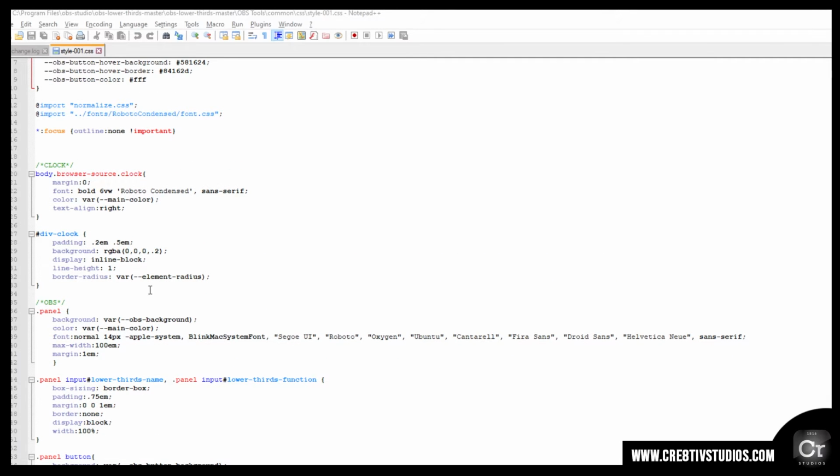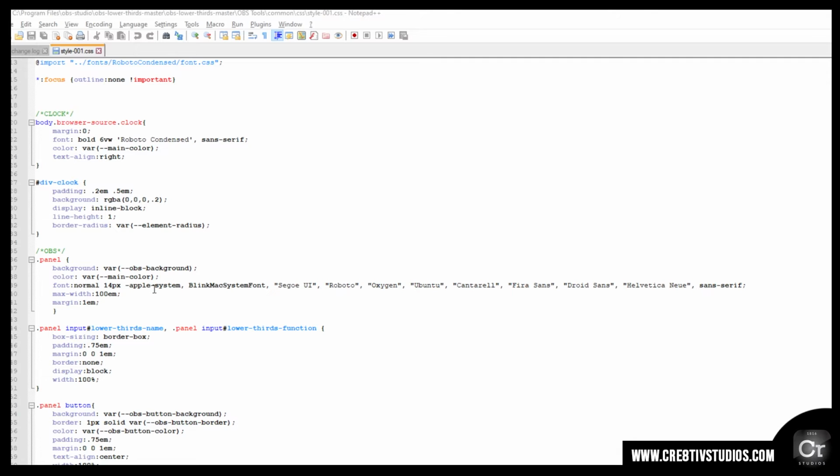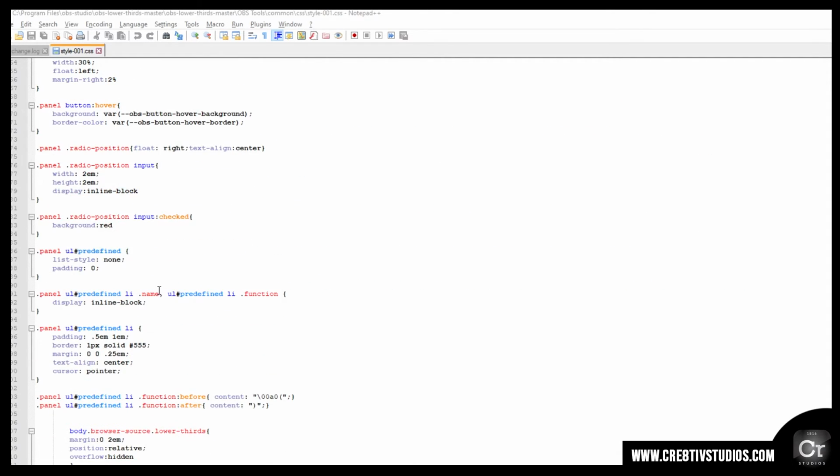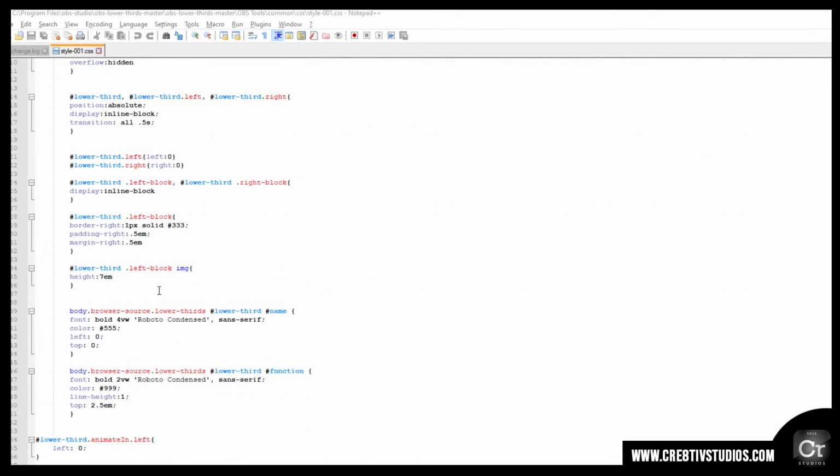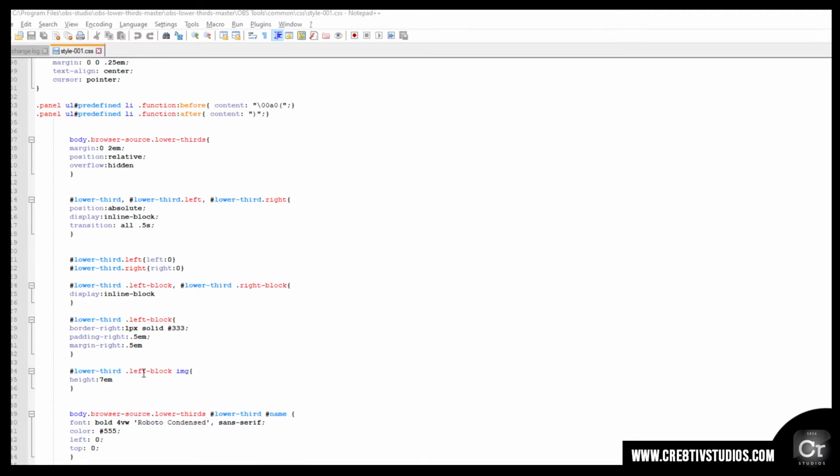So there's the clock, because there's a clock you can add. There's a free clock that comes with this plugin as well. OBS is for your panel. And if you scroll all the way down, you have your functions for your actual text. So you have down here your body, browser, your lower third.